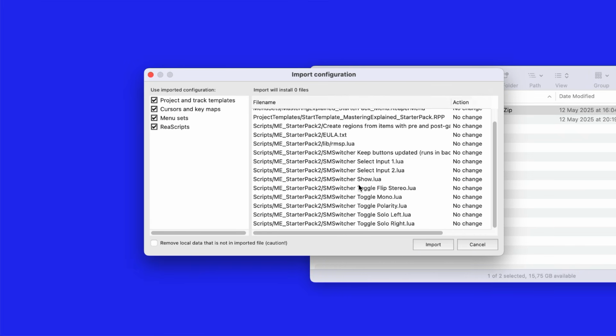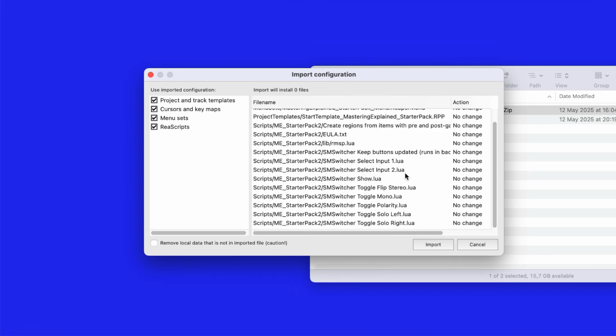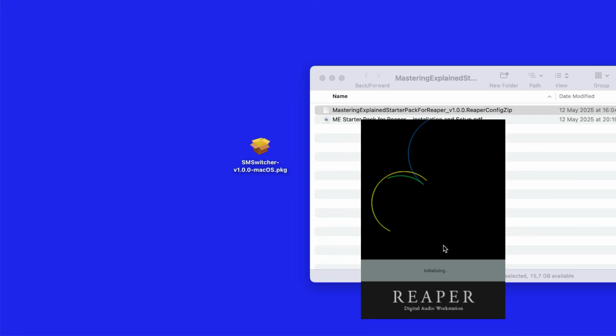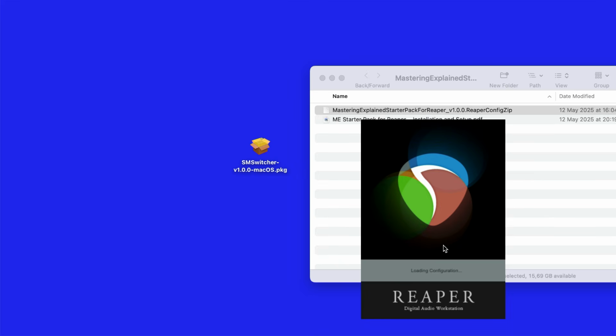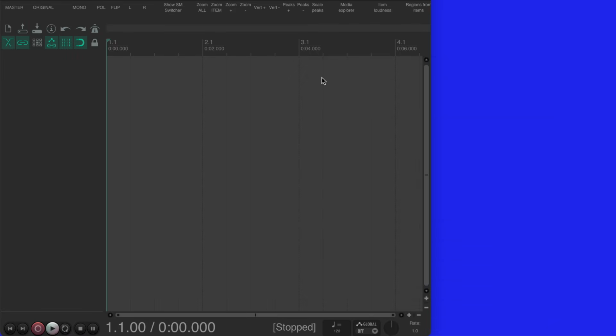So these are the files that will be added to the Reaper installation. It says no change here, but for you it will probably say create, because the files will be added. I have already added these, so there will be no change. I will press import, and then Reaper will start again, and now we will have some new scripts. So now we're done with that window.